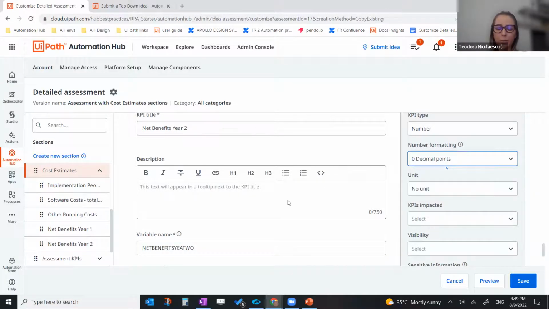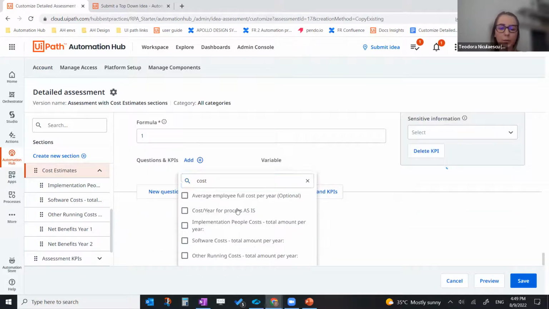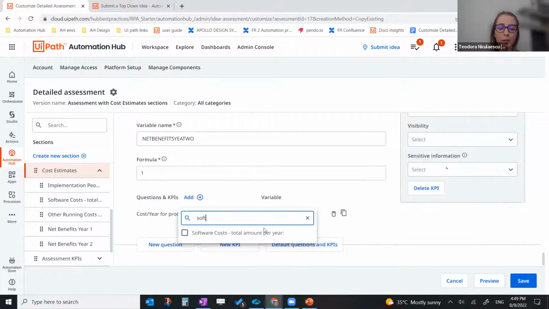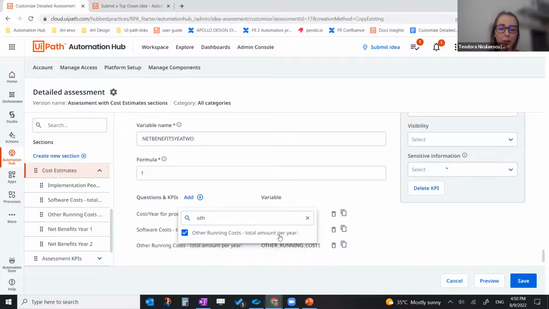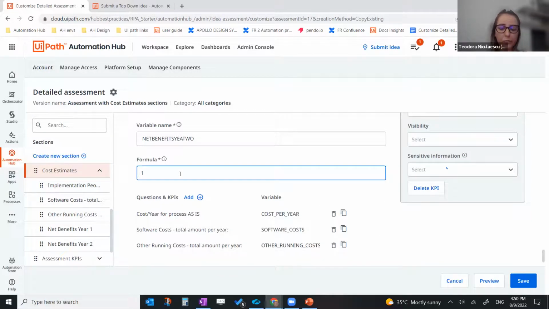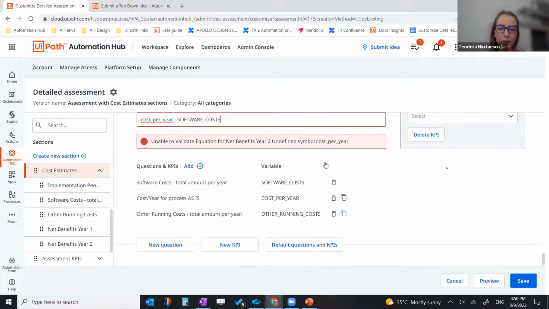Again, KPI of type number, 0 decimal points, and I will add the very same information, but without the implementation costs, which have been already taken into account in the first year. So I'll have the costs for year, from which we subtract the software cost. We'd rather just copy this one. And then we subtract the other running costs.